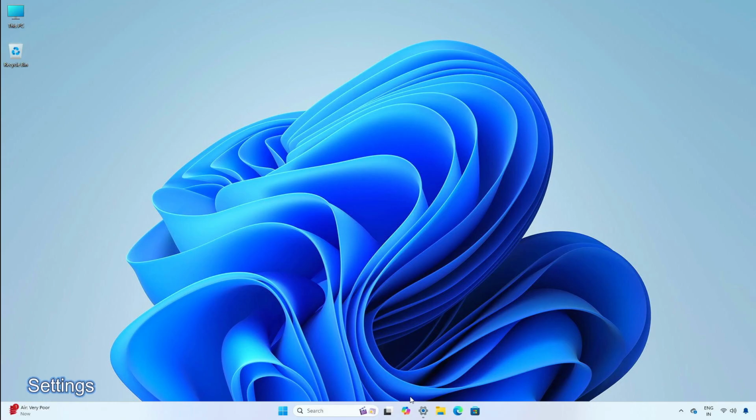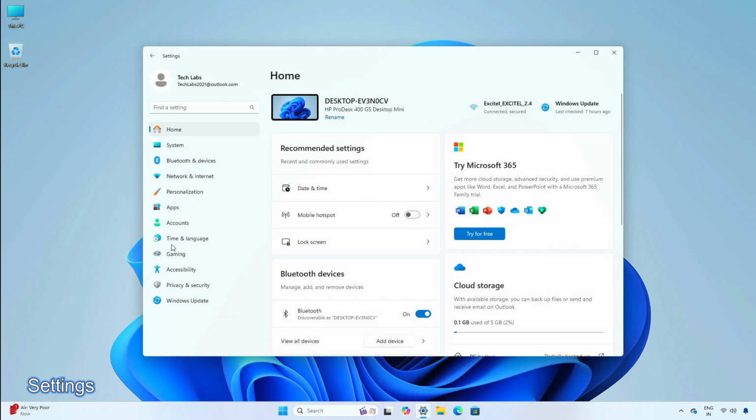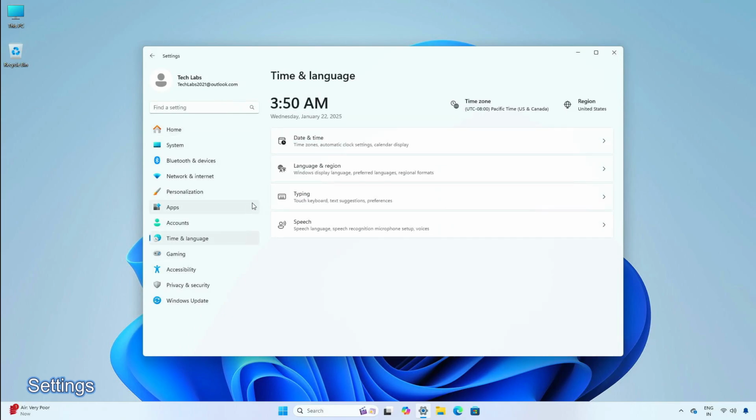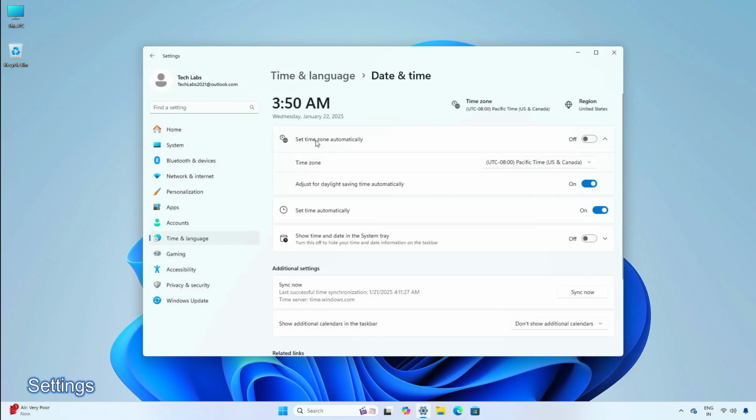You can change time zones in the Settings app, then Time and Language, and click on Date and Time. You don't have to be an admin to make this change.